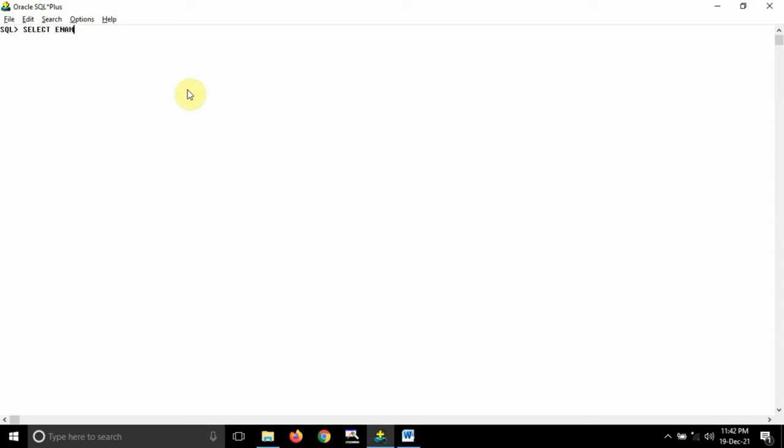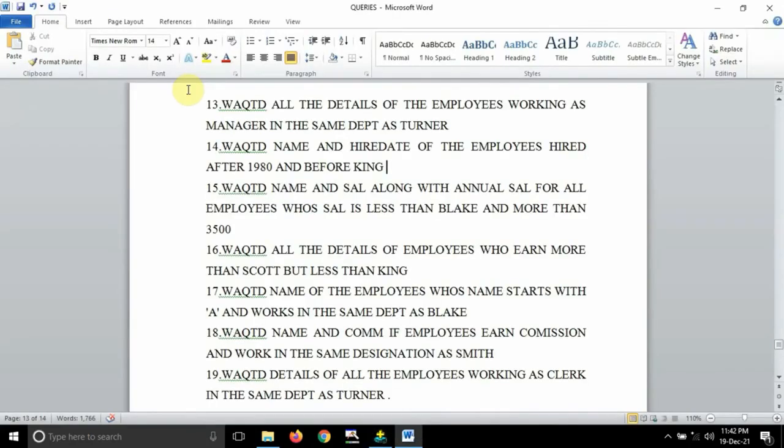Select employee name and hire date from EMP table where the condition says hired after. First condition, hire date should be greater than, in single quotes I have to write. So what they are saying is guys, hired after 1980.